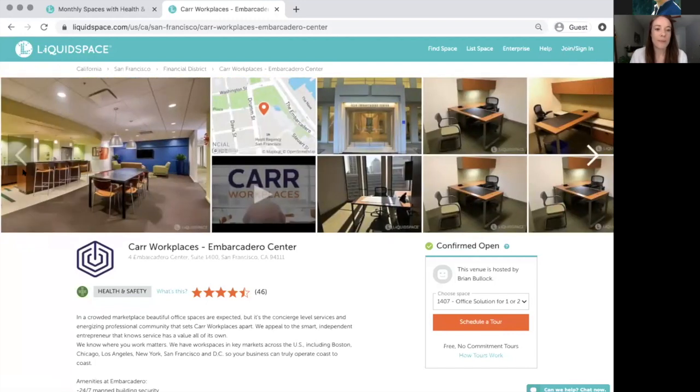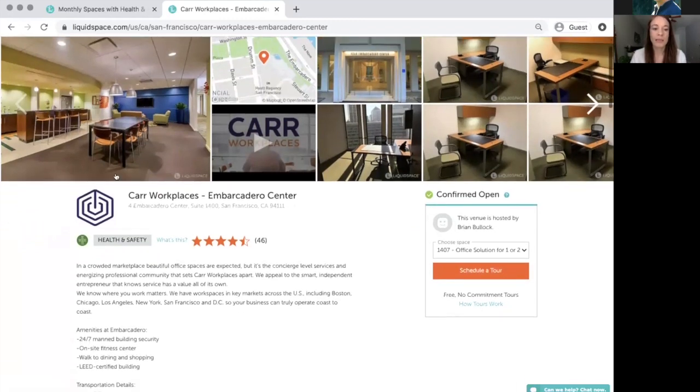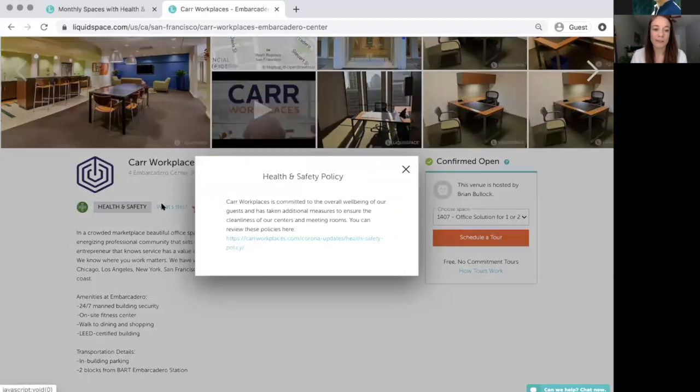Up top, you can see pictures of the common area of the location. Car Workplaces has added a video here. Here's a map of exactly where the location is, and then followed by some space-specific photos. Each venue has an opportunity to brand themselves as they would like. So here you can see Car Workplaces' logo. They've named themselves Car Workplaces with that location name. Below that, you can see the health and safety policy for this location. They're directing to a link on their website that has an updated status, but you can actually copy and paste your health and safety policy in here directly as well.